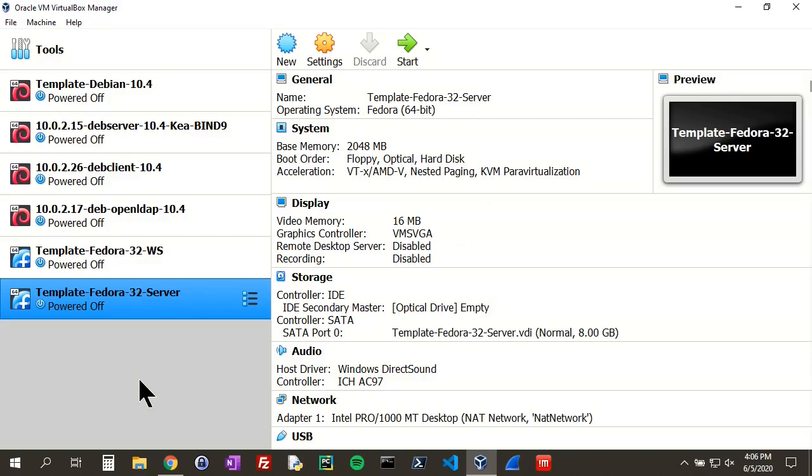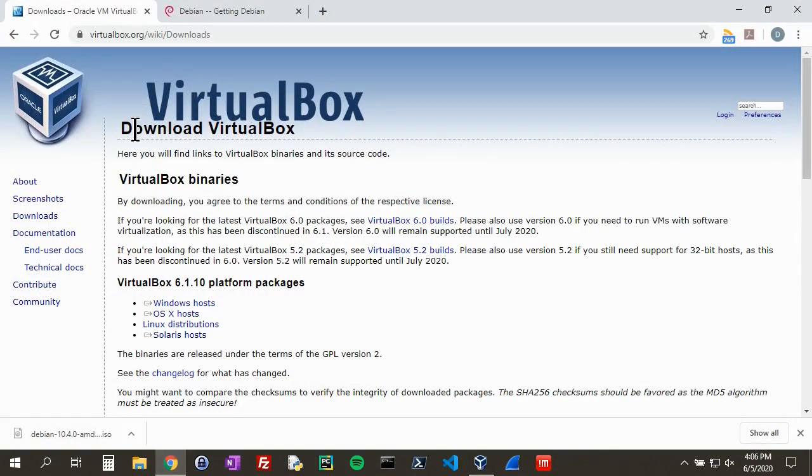If you haven't downloaded VirtualBox already, you can get that from virtualbox.org/wiki/downloads. And the reason that I recommend this among other virtualization platforms is because, one, it's free, and two, it's available on a lot of different operating systems.